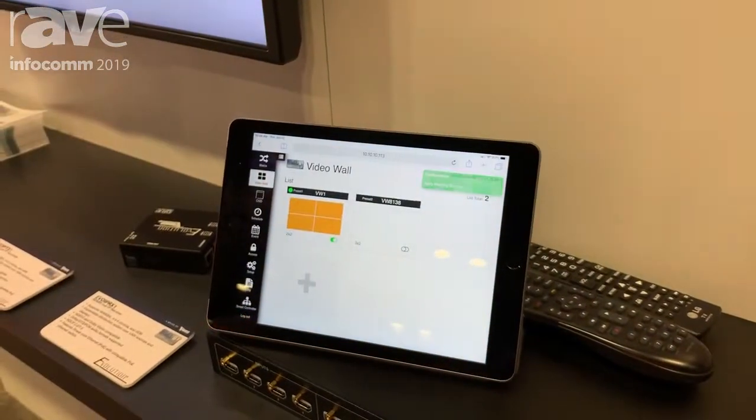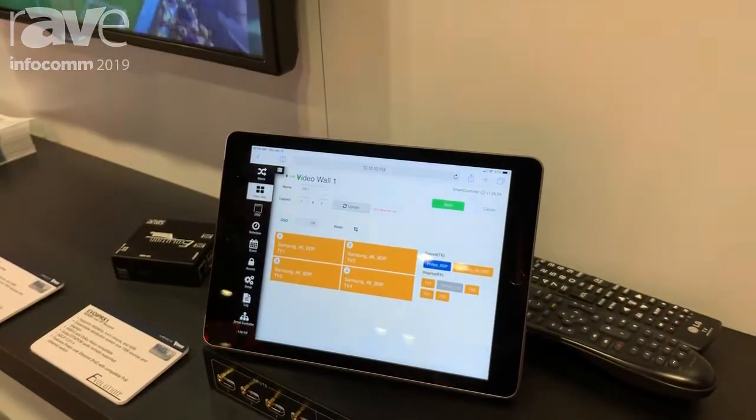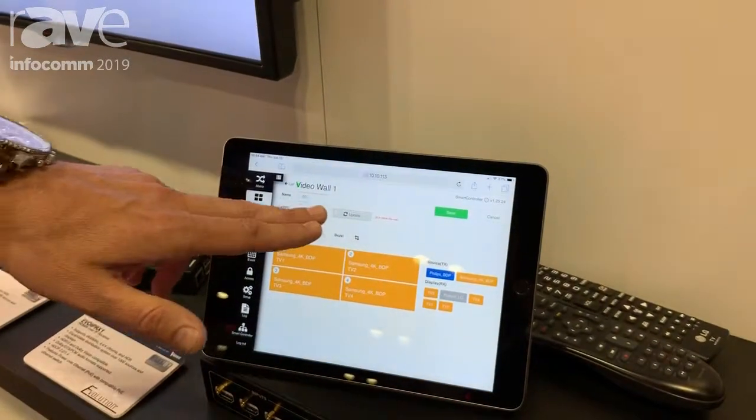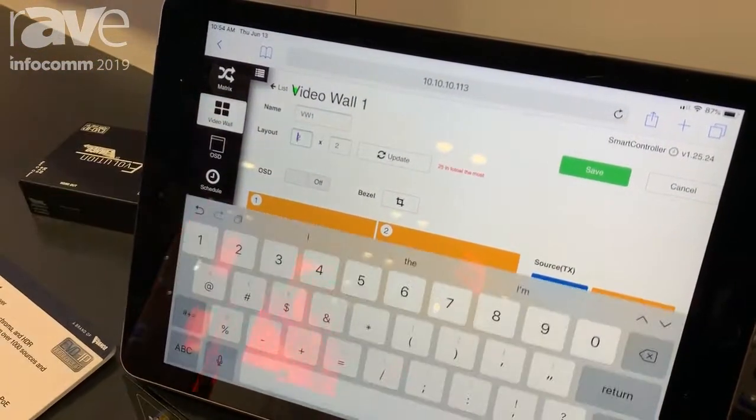Video wall features are very simple as well. Everything is customizable up to 5x5 video walls. It's very simple to change your layouts, as simple as just hitting update, and it'll immediately update any changes that you make.